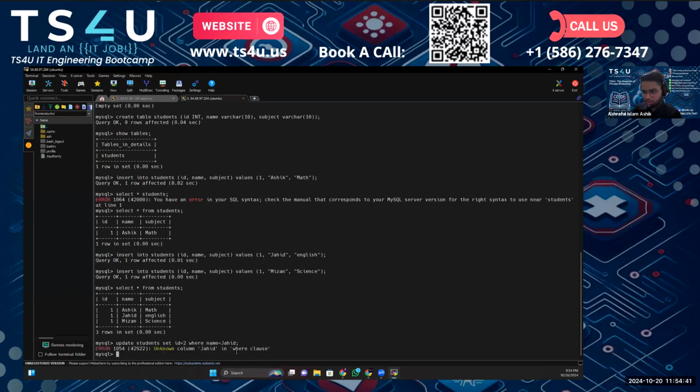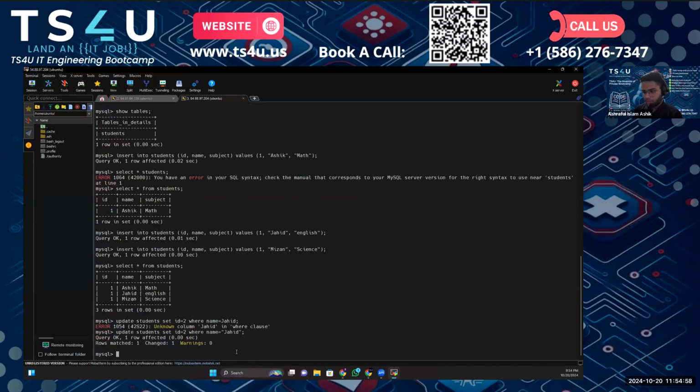So if I hit enter, okay. Mm, okay, I think I misspell it. Wait, let me see. I didn't specify the double quotes, sorry. It's a string, so therefore I should use double quotes. Okay, see, row matched or one changed.